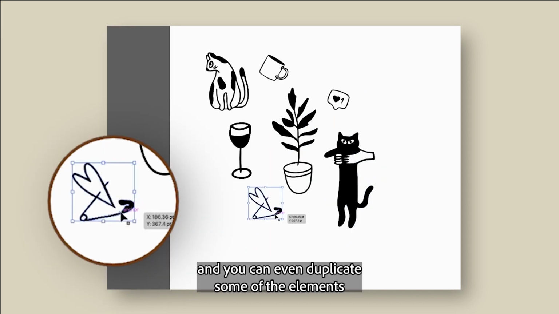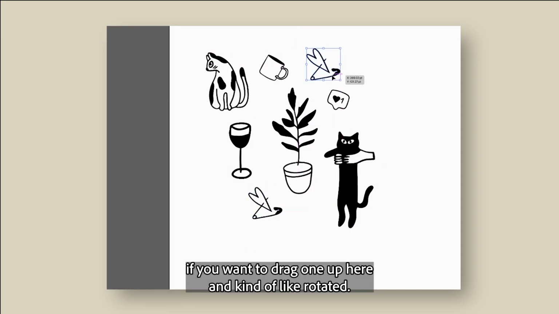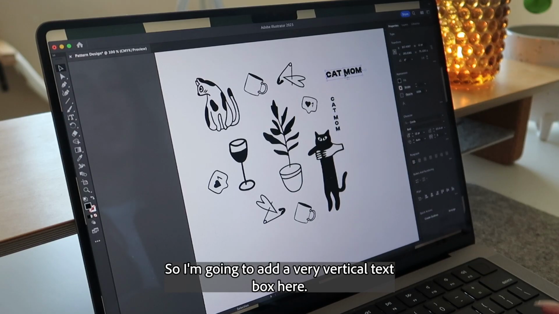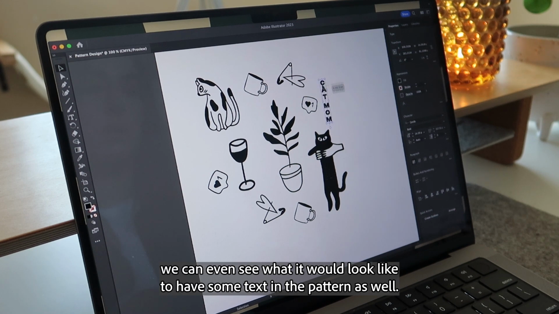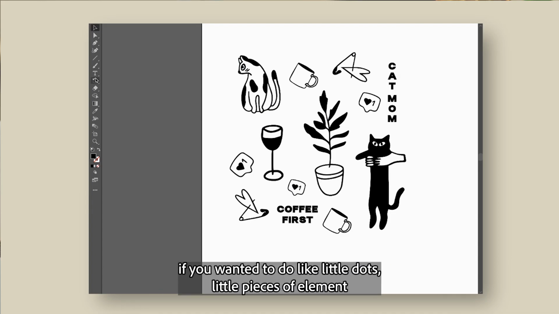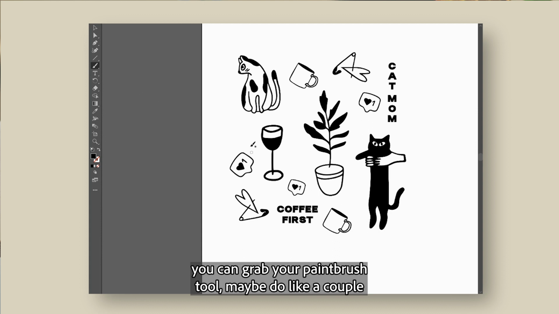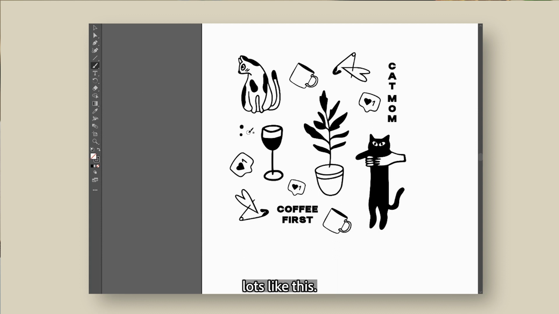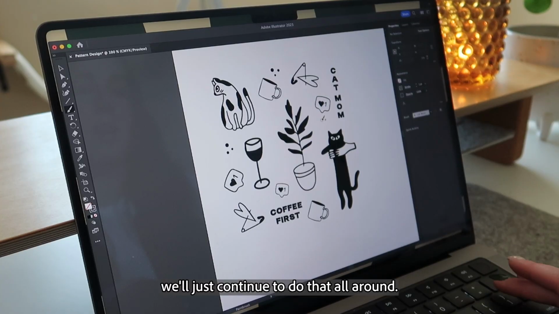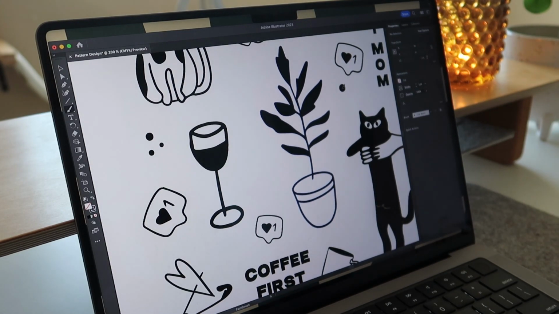And you can even duplicate some of the elements if you want to, drag one up here and kind of rotate it. So I'm going to add a vertical text box here. That way we can even see what it would look like to have some text in the pattern as well. And if you wanted to do little dots, little pieces of element to kind of make it flow even more together, you could grab your paintbrush tool, maybe do a couple dots like this. And we'll just continue to do that all around the design.